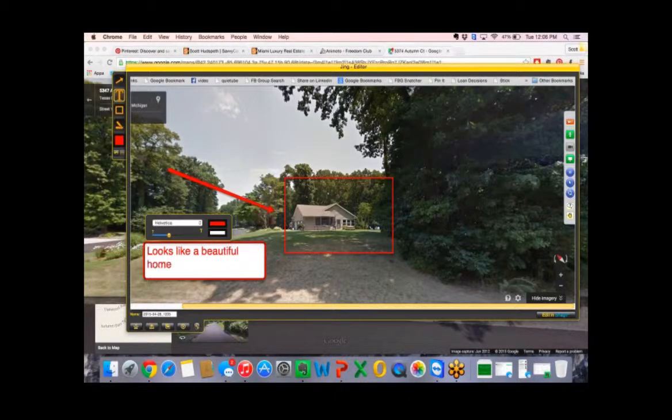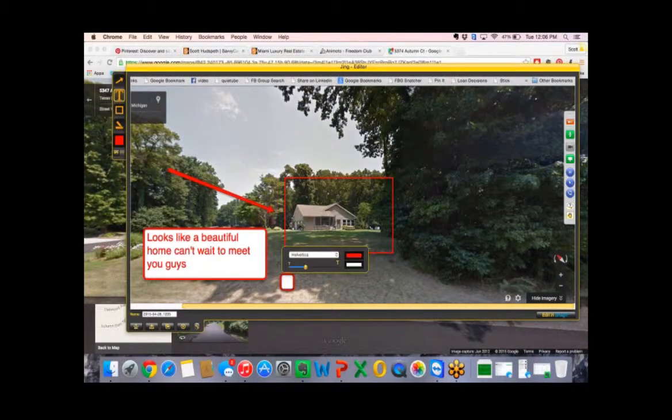B-E-A-U-T-I-F-U-L. So if it goes up the screen, all you've got to do is just make it bigger, and these little arrows point up, and you can actually take it and slide it up so it actually looks like a beautiful home. Can't wait to meet you guys. So there's all kinds of really cool stuff you can do with this. If you don't like something, you can just erase it. So captioning, arrows, highlight something.